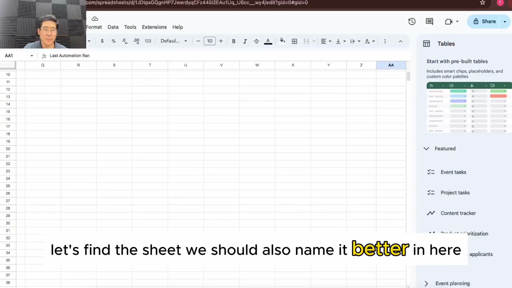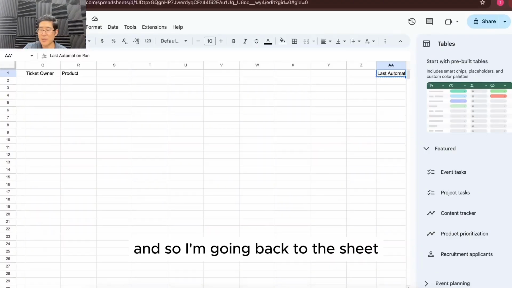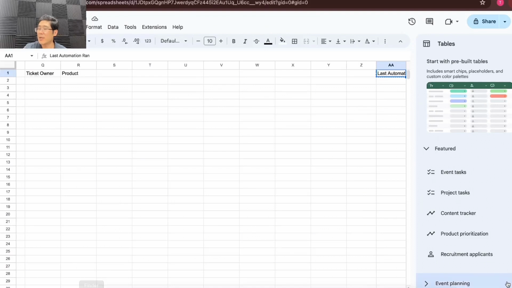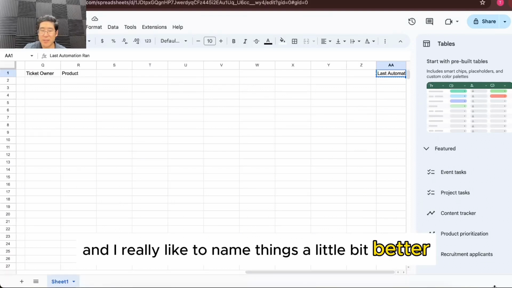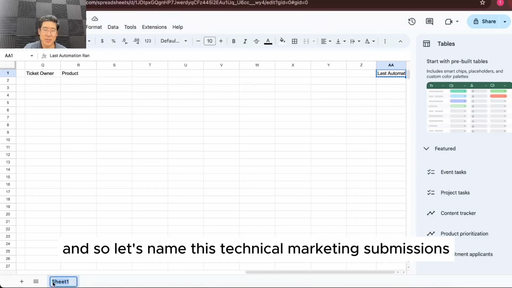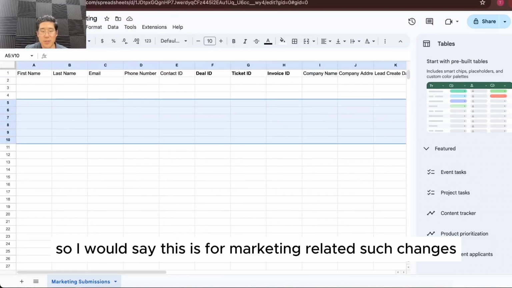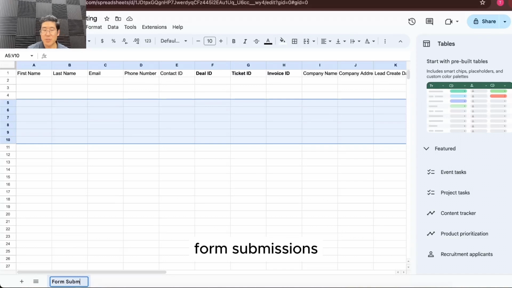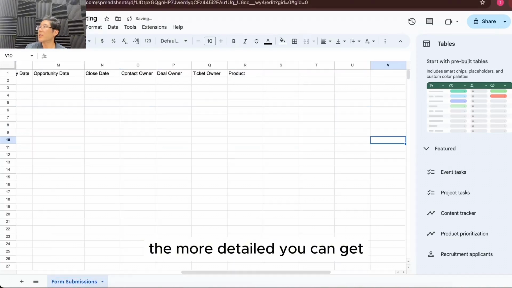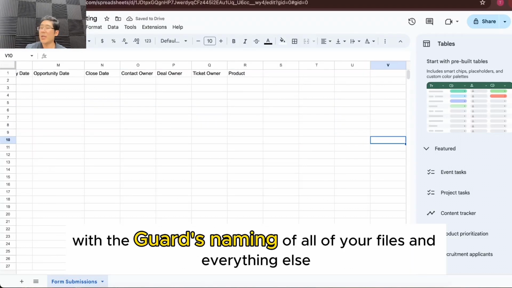We should also name it better in here. And so I'm going back to the sheet, and I really like to name things a little bit better. And so let's name this TechWise Marketing Submissions. I also like to customize my instances for different kinds. So I would say this is for marketing related. Let's actually change this to form submissions. The more detailed you can get, the better with regards to naming of all of your files and everything else.